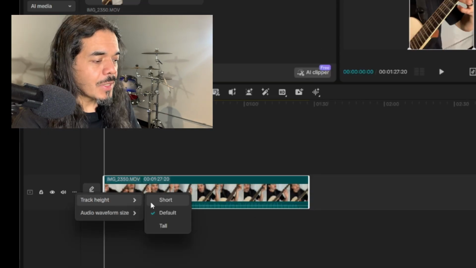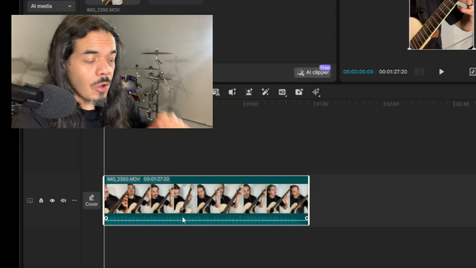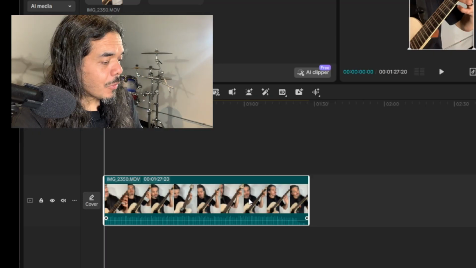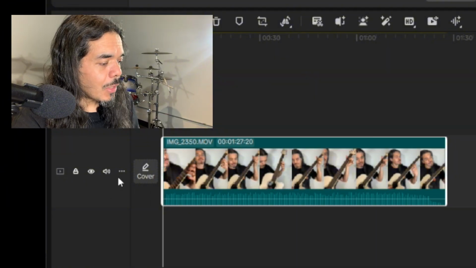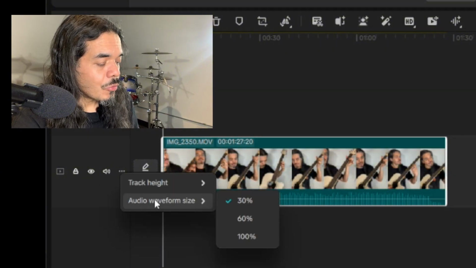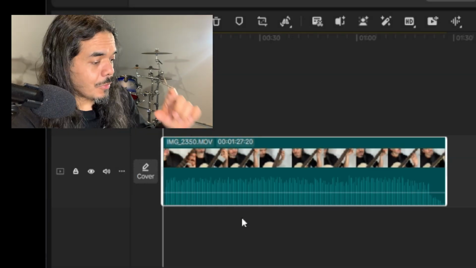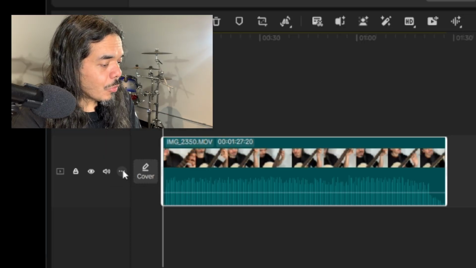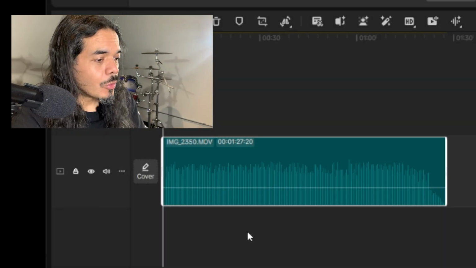But let's mess around with the track height first. Let's first make the track height tall and see what that looks like. All right, so that makes it tall, and it does expand the audio a little bit, so it's a little bit bigger. But let's make it even bigger. Let's bring out that audio waveform size. So we can do 60%. Now you can see that it's nice and tall, but let's go even further. Let's do 100%. Now if we do 100%, that gets rid of the visual of the video.